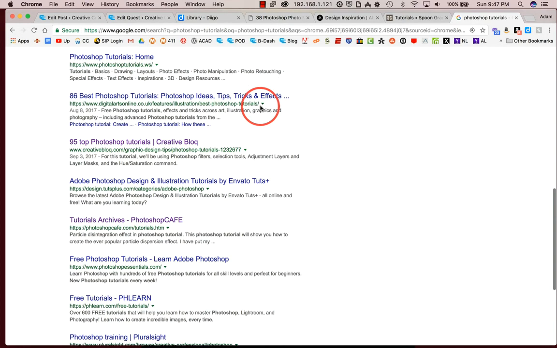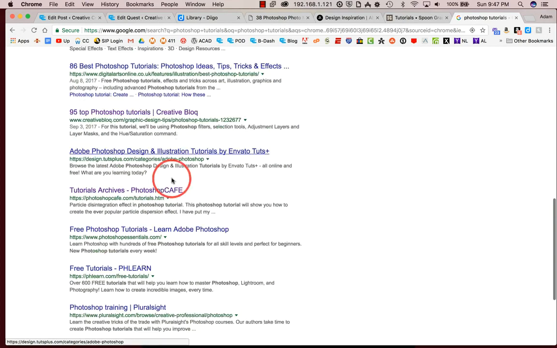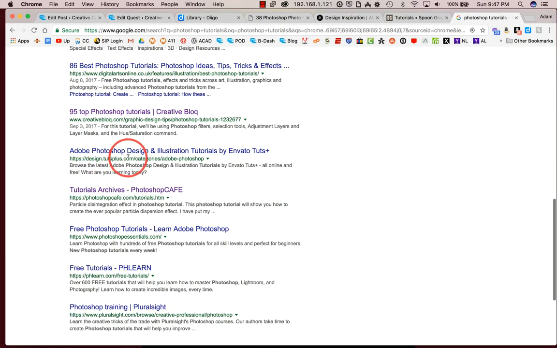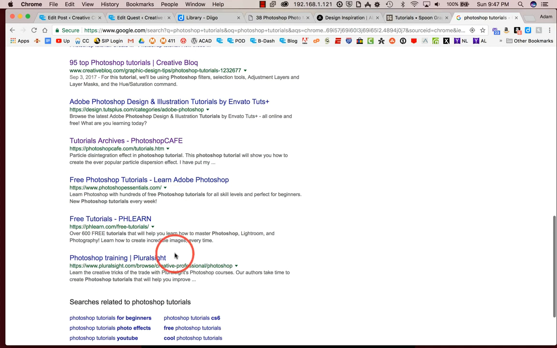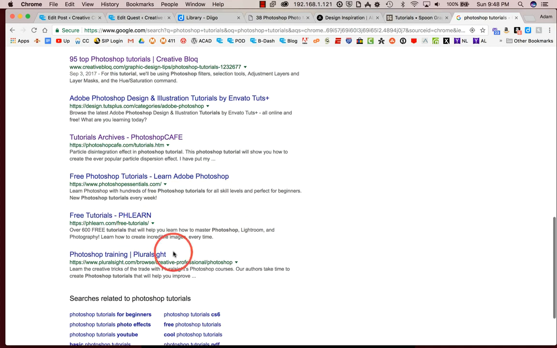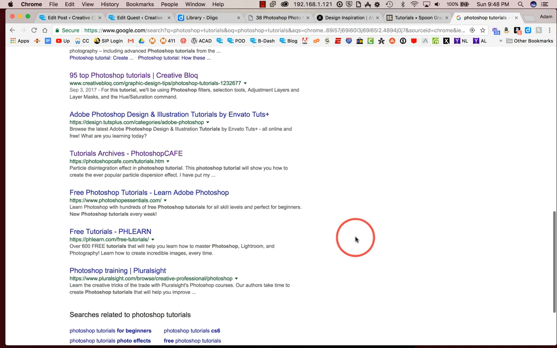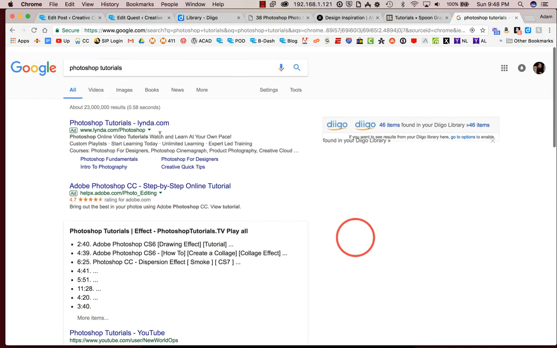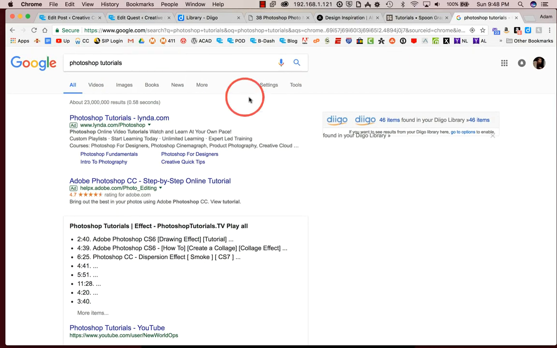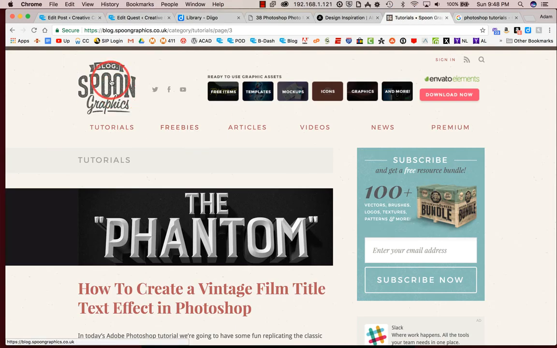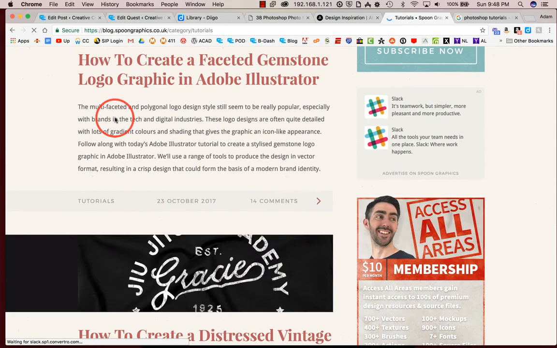I am familiar with most of these. Let's see, Design Tuts Plus is a great one. Creative Bloq, Photoshop Cafe, Flurn, Pluralsight. Actually, that one's a paid site, but amazing stuff. And sometimes if you need to, you may write free Photoshop tutorials. A lot of awesome stuff. Well, one of them that I like is Spoon Graphics, and I went to the tutorials section of Spoon Graphics, and I'm looking through now.